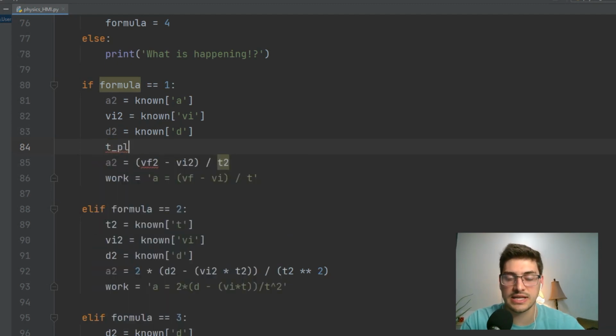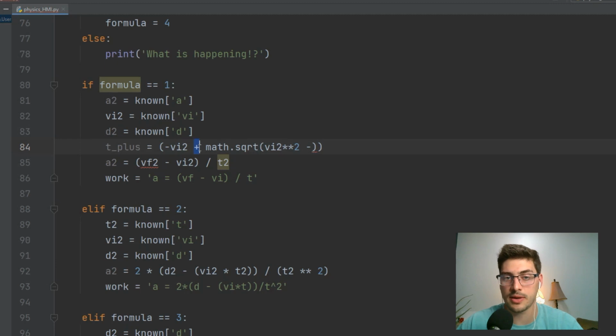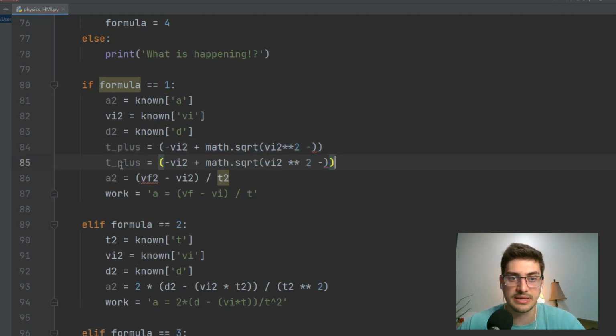So to do that, we're going to say t plus is equal to, and now we're just going to type in the quadratic equation. So we said b, so it's negative b, so it's minus vi plus, and now we need to put a whole bunch of stuff in a square root bracket. And what'll be in a square root bracket is b squared, so vi squared. And then we have to do a plus and a minus. That's why this is a plus. Remember, it's b plus or minus the square root. This is going to be t plus, and then we will do the same function right below. That's going to be t minus.